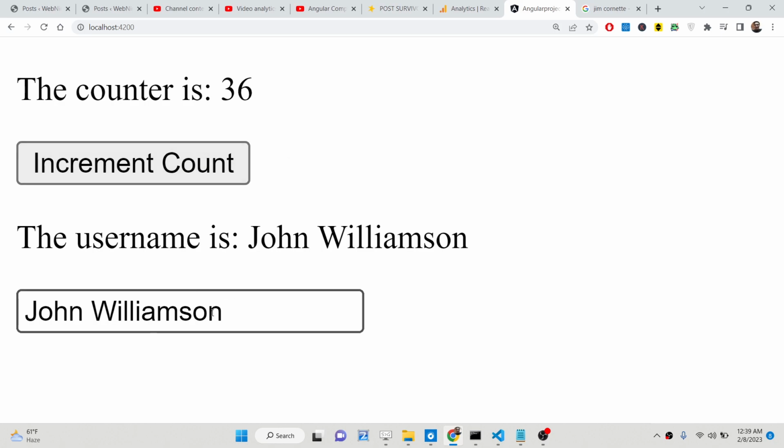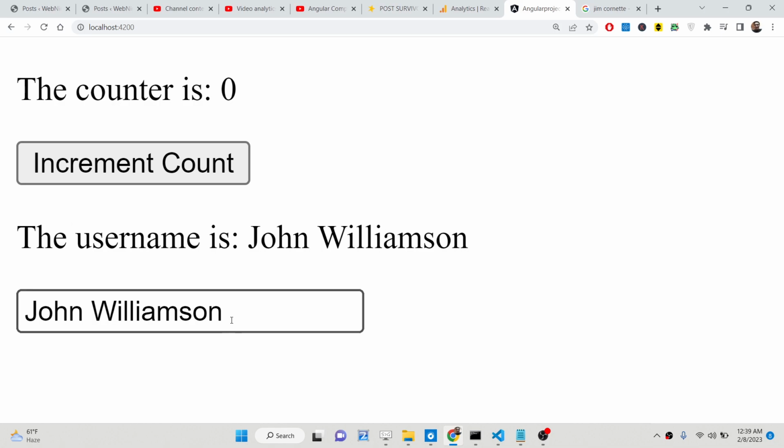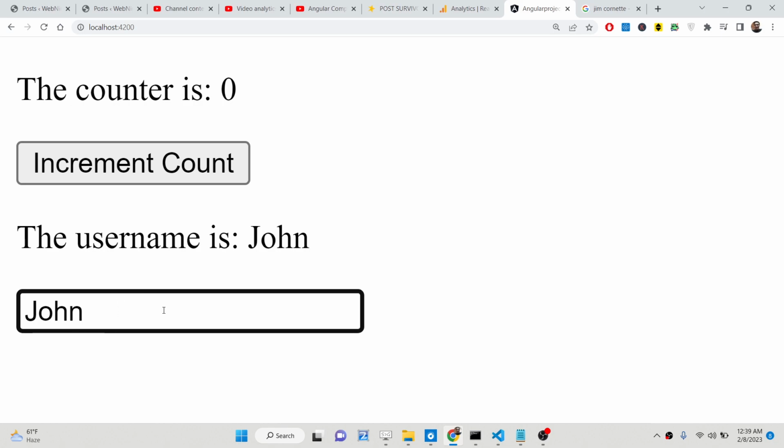And we also have an input field here, guys. As I load the application, you will see the value of the input field is John Williamson, and the value is also showing here. The username is John Williamson. Now if I change this value, you will see that this is two-way data binding. As I am changing the value inside the input field, the value is also reflecting back inside the browser itself. So this is called two-way data binding inside Angular.